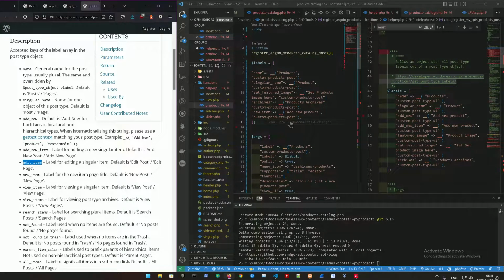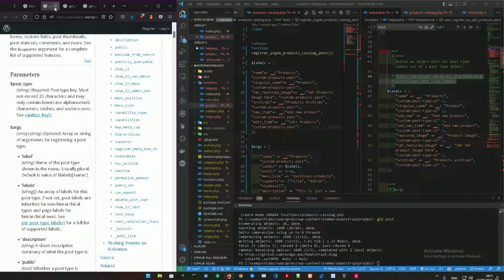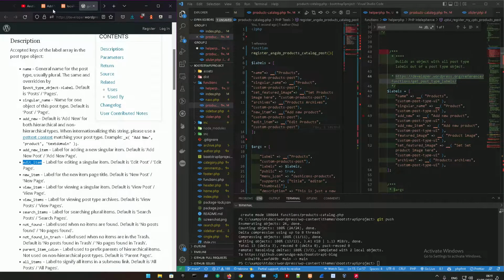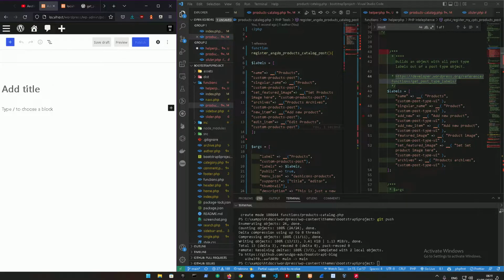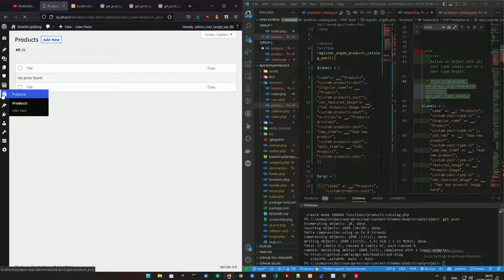So let's try to edit item also. Just add edit item, edit products, for example, and then the custom products post. Alright, there's something I think I'm missing. Alright, I just want to close all of this again. Sorry for this, guys. Oh, let me just remember which of the titles.